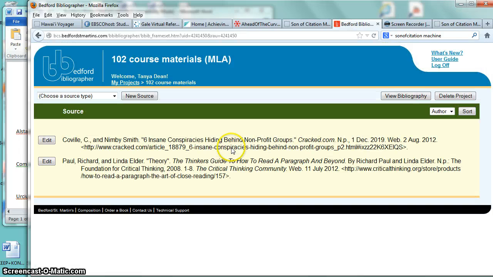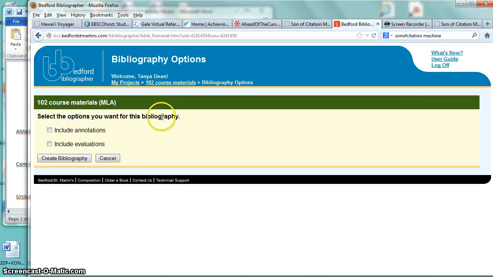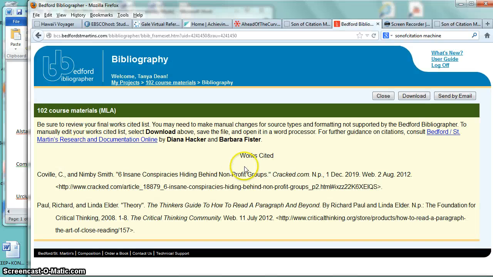You can see it shows the entries. I'm able to go back in and edit if I realized I mistyped something. But I can view my bibliography, or we want to call it Works Cited really, for MLA. I don't need annotations, so I'm going to keep those unclicked. Annotations mean where you describe the source. Sometimes your teacher might ask you to include an annotated bibliography, but not here. We'll just create the bibliography, and there it is.